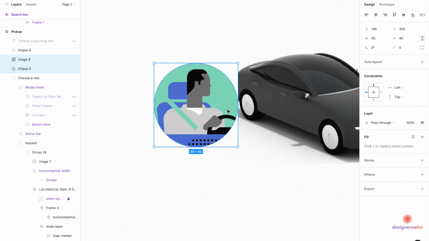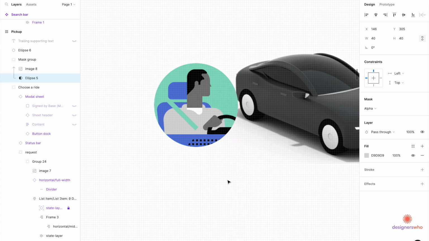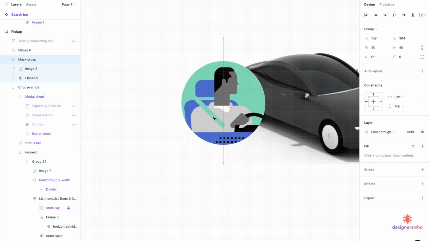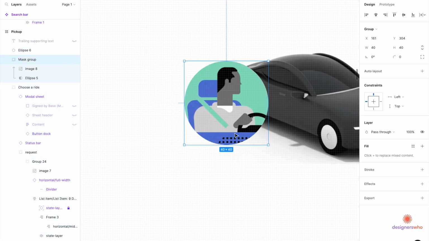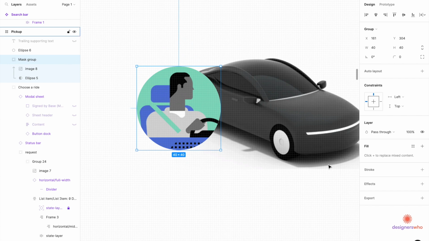Vertical align, horizontal align, right click, use as mask. So now you can see that white thing that we had is gone. You can also do this in Illustrator, but it's obviously easier to do in Figma. You can also use your pen tool if you wanted to do a custom shape like this card, for example, but I'm not going to do that in this tutorial.